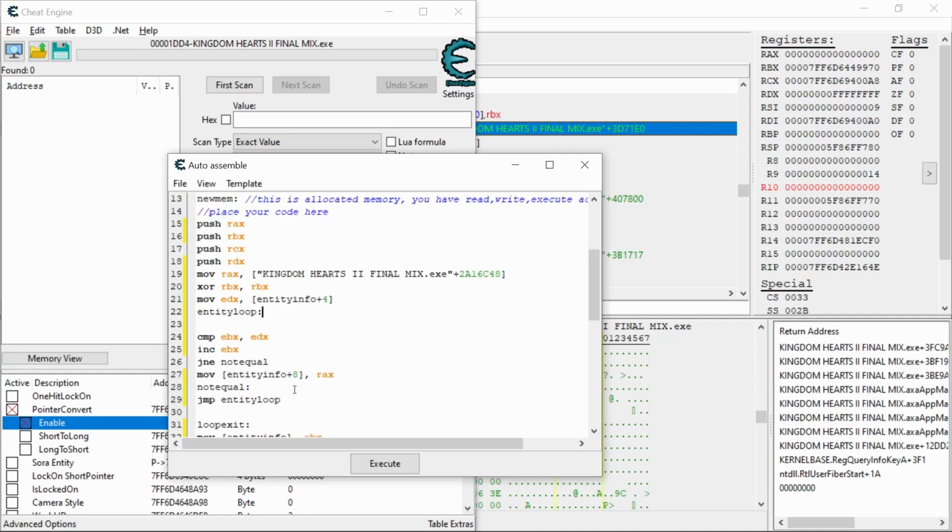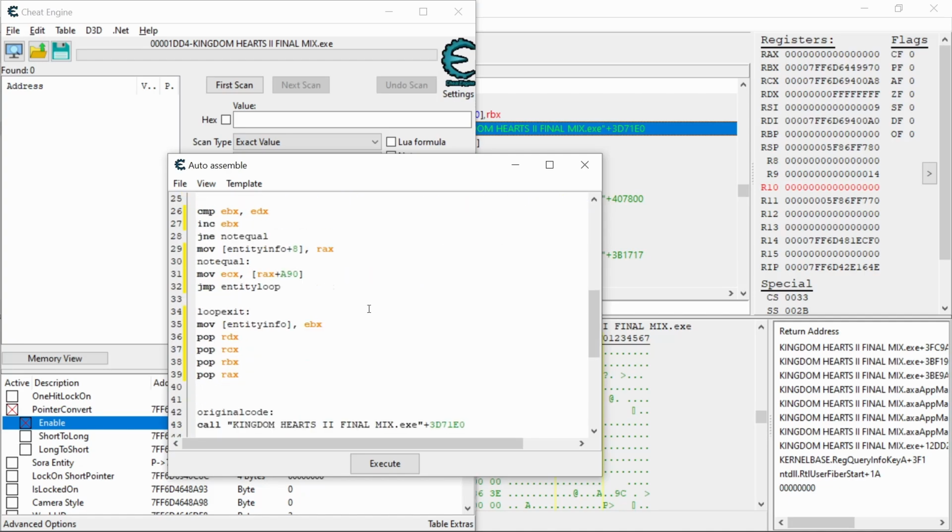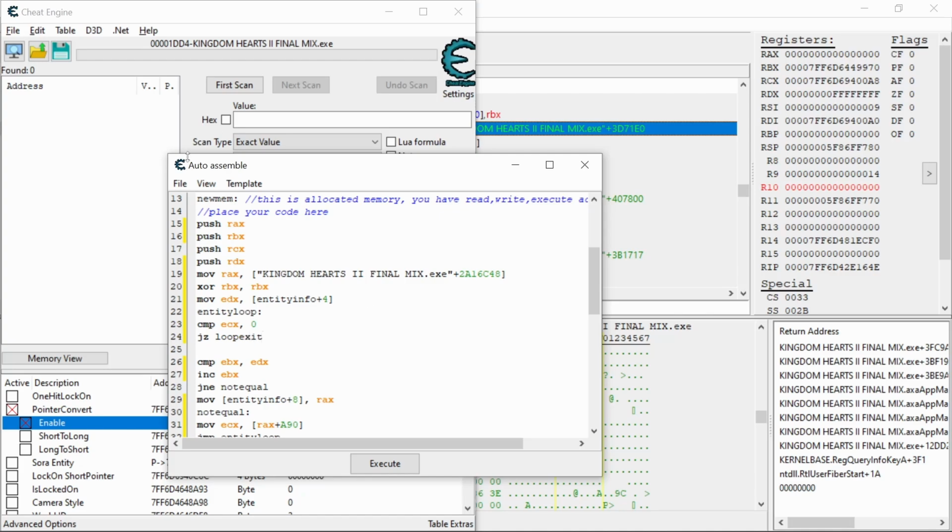I might actually do something different because we went ahead and incremented EBX here. So what we'll do here is we're going to say move into ECX, RAX plus A90, which is supposedly, what would you say, it's supposed to be the entity address for the next entity, right? Up here, we're going to say compare ECX 0, jump 0 to loop exit. So if we ever hit something that's 0, we immediately go to loop exit.